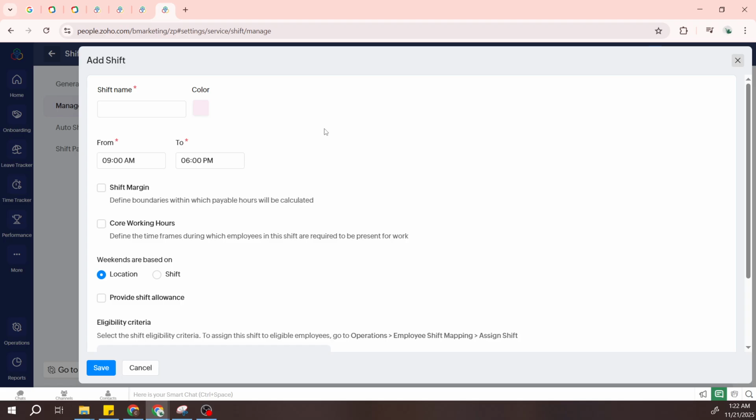Next, set the shift duration by entering check-in and check-out times. Use the correct time format your account follows and confirm the time zone matches your organization's settings. If you're creating an overnight shift, make sure the system interprets the end time as the next day so hours calculate correctly.